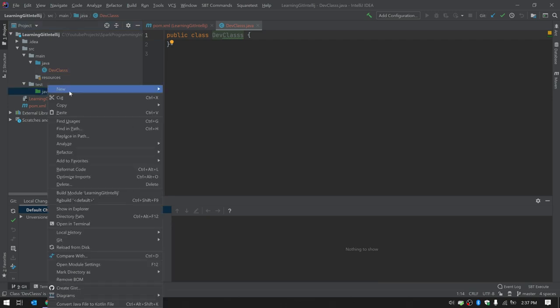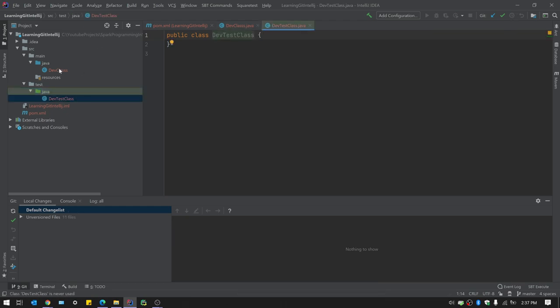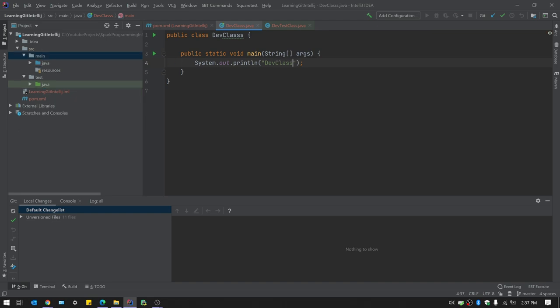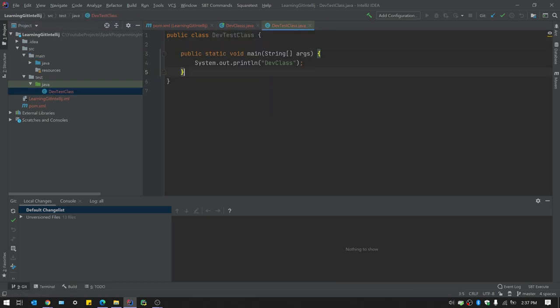We'll quickly go ahead and create another class here, the dev test class. I'm not going into the concepts of Java, but we'll just put in a PSVM and shout. Just for learning's sake, we'll put the same method inside the test class. So we have two files. Two files have been created.